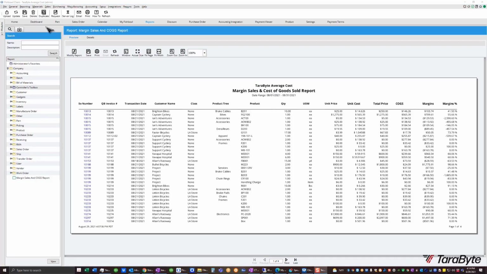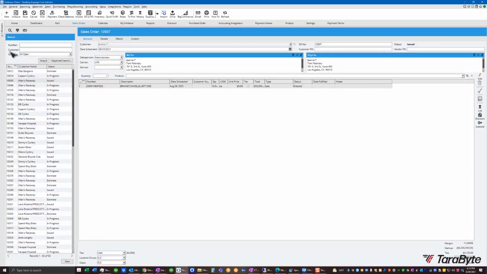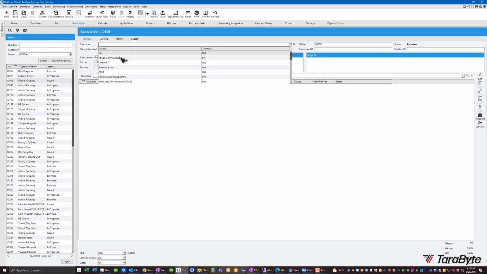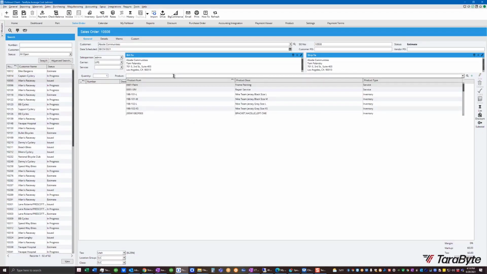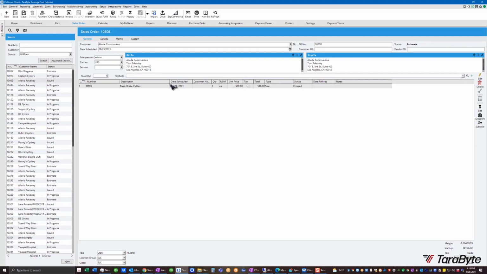So first I'm going to create a sales order. New. And I'm going to pick something I know I can. B203 basic brake cables. And then I'm going to change this from a sale to a drop ship. And I think I need more than one. Okay. So now I have 500 of these on the sales order, and we're going to drop ship them to Adobe Communities, Tom Polanski. So I'm going to issue.